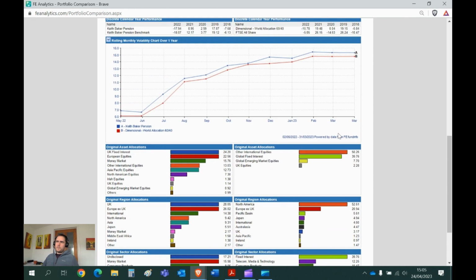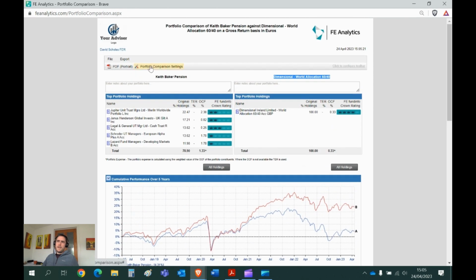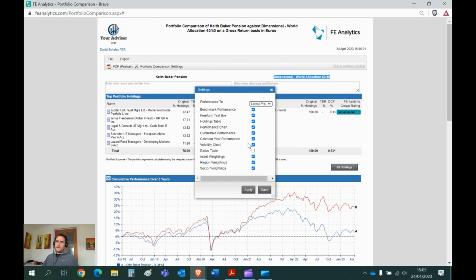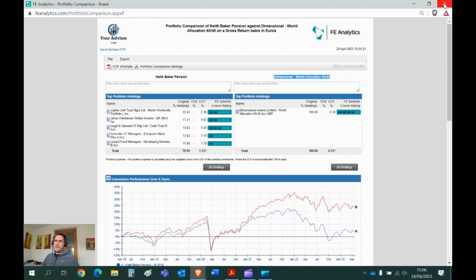And again, similar to the last report, if I don't like anything in there, I can hit the settings tab, take away the stuff I don't like, and then just save it. Or apply it, actually. Save will create that as a new default. If you click on apply, it will just apply it to that version, and then come away from here. Once done, PDF it.